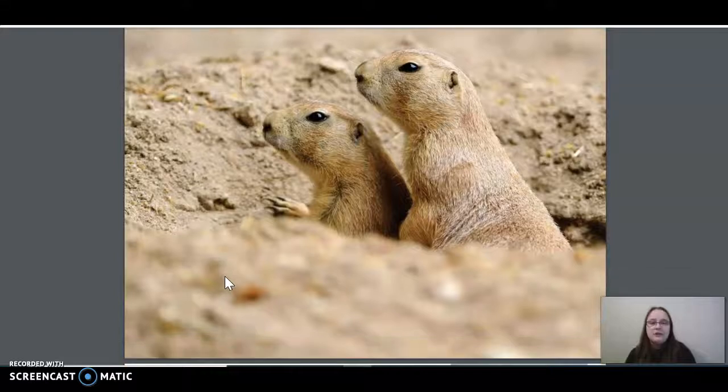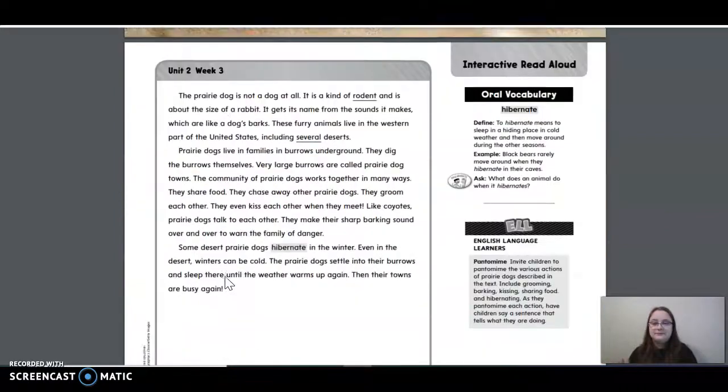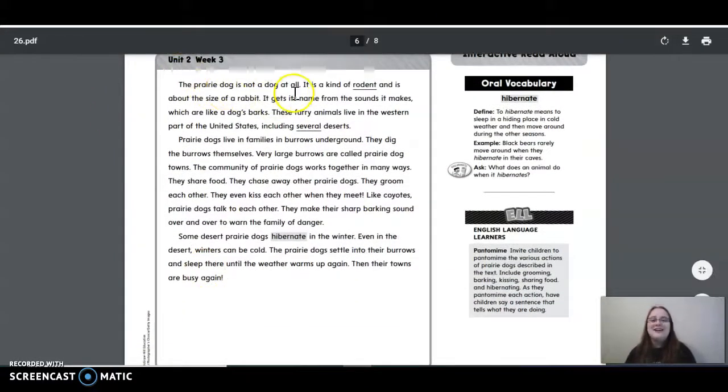Okay, friends, so then we have this picture, and I want to say these are meerkats or moles. Ms. Greyhouse might be wrong, but let's find out. I am wrong. The prairie dog is not a dog at all. It is a kind of rodent, and it is about the size of a rabbit. It gets its name from the sound it makes which are like a dog's barks. These furry animals live in the western part of the United States, including several deserts.